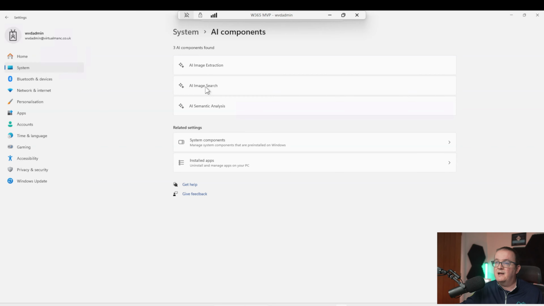And the next one is AI image search. So I can search for any text, and it'll search through all my images for that text as well. We'll go through that when we show you the demo. And then AI semantic analysis is basically the ability to do free text search against anything within the documents. So I can just do free text search from the search bar, like show me all the documents, or summarize a document, that type of thing as well. We'll go through that when we go through the demo, right?